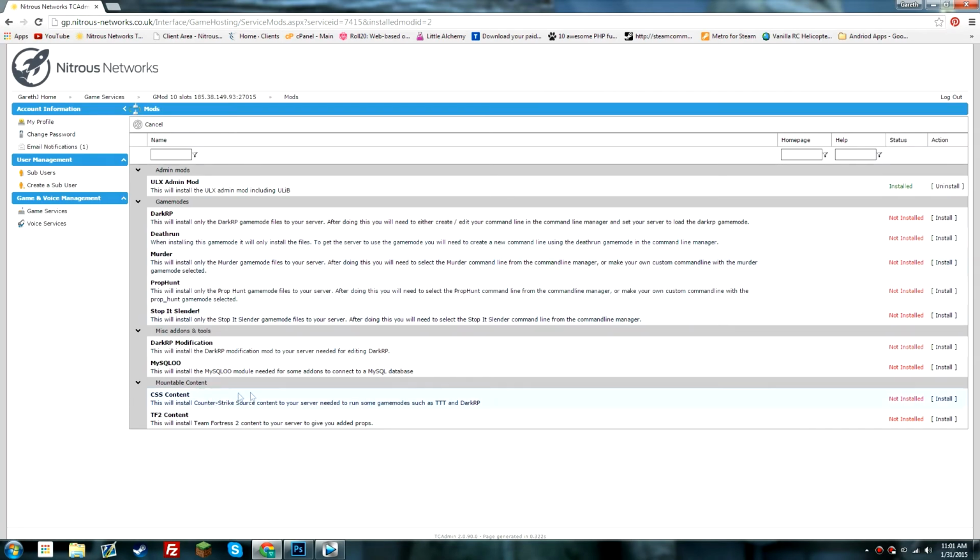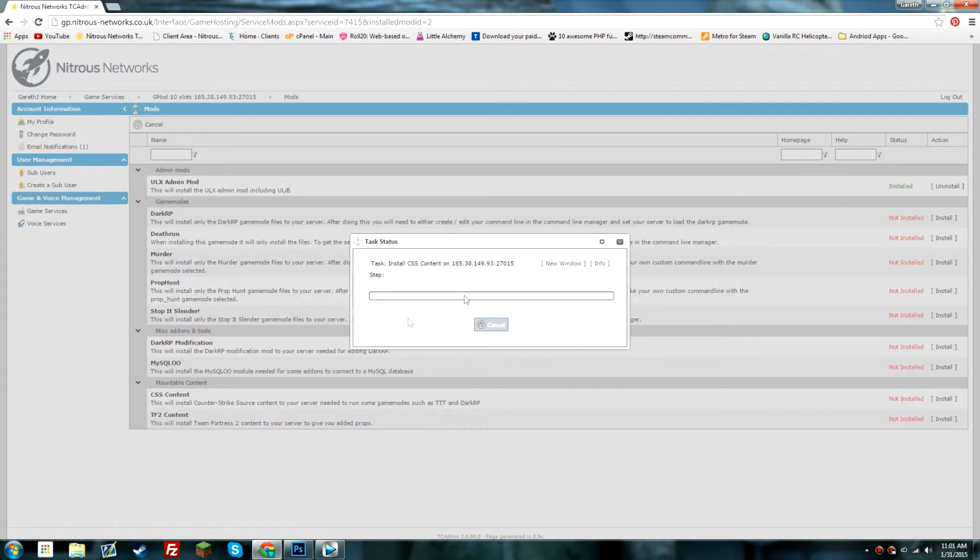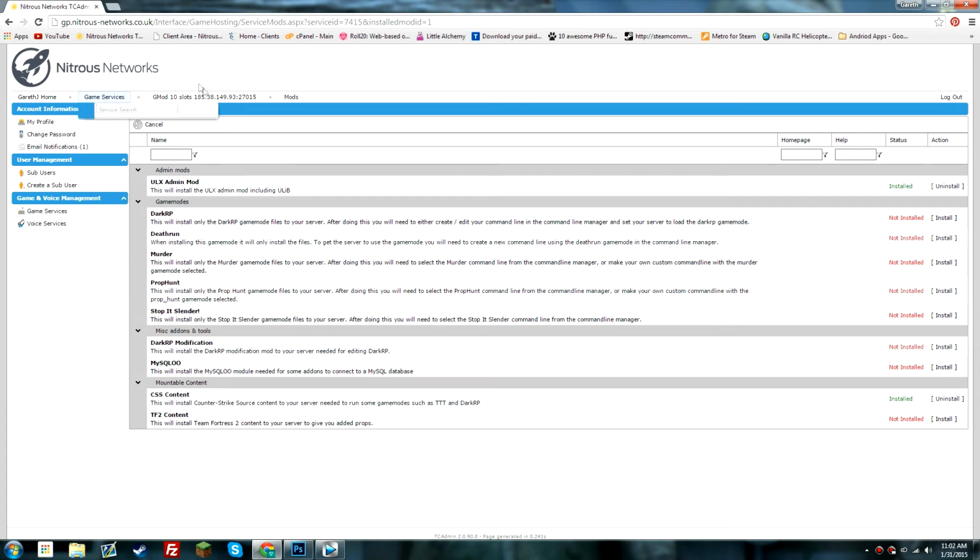Also, what you need for TTT is CSS content, which is definitely required when playing TTT, otherwise it won't work correctly. CSS content does take a little bit longer to install due to the fact that it is literally installing game content onto a server. So obviously it's going to take a bit longer to install. However, it shouldn't take too long. As you can see, mine's already on 62%. Basically, the CSS content allows you to run the game mode, essentially.